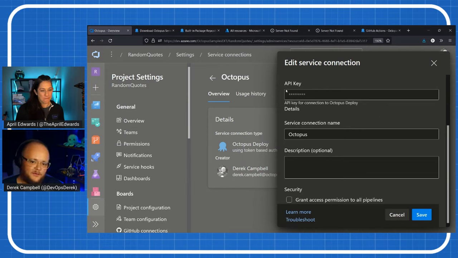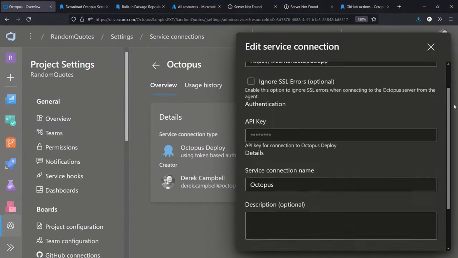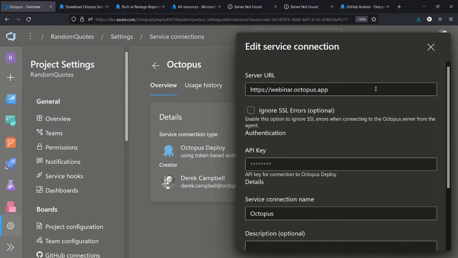As you've got up here, you've got the API key, and then we've specified the URL. In this instance, we're just using webinar.octopus.app. And you can join this with guest authentication. So if you do want to see this, feel free to jump in and have a look at webinar.octopus.app.